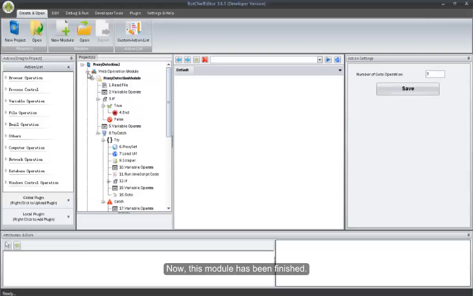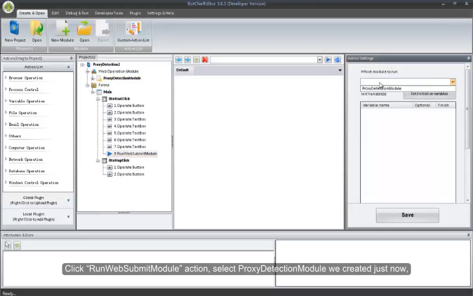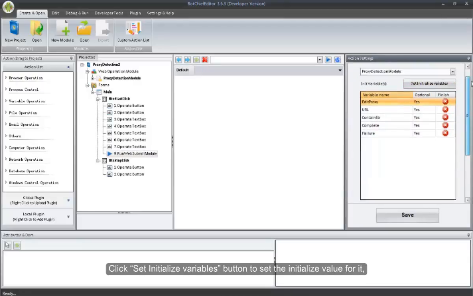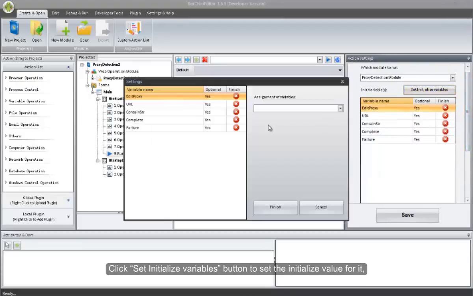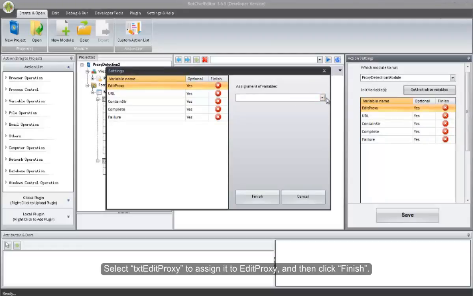Now, this module has been finished. Click Run Web Submit Module Action, select Proxy Detection module we created just now. Click Set Initialize Variables button to set the initialize value for it. Select TXT Edit Proxy to assign it to Edit Proxy, and then click Finish.